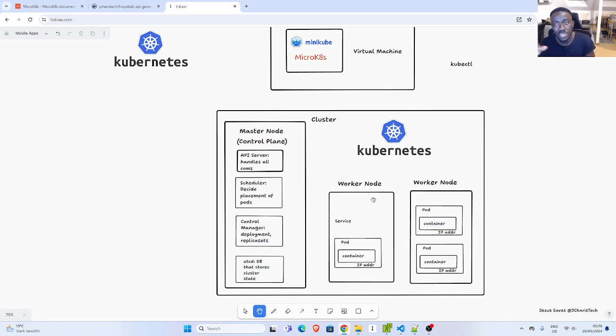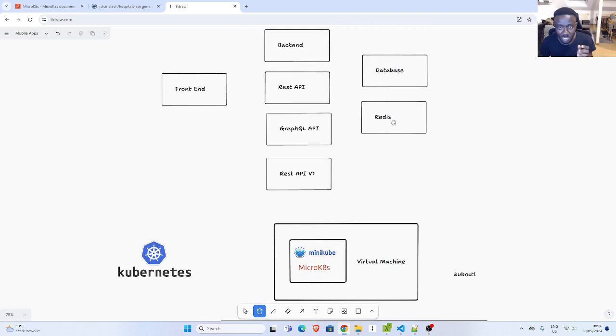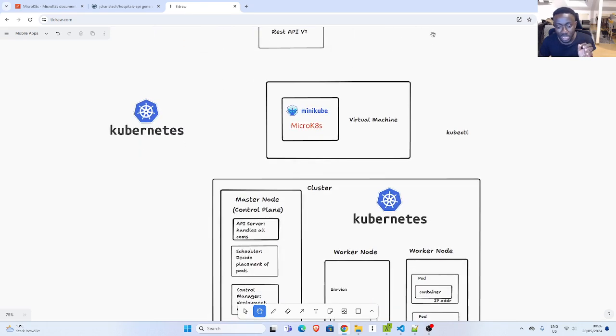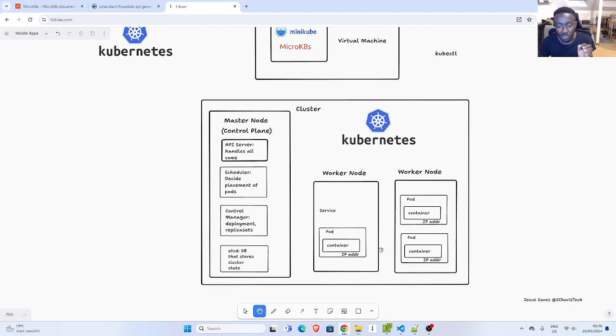So a pod is simply a wrapper around the container. So instead of containerizing it just like in Docker, you don't just have your container, you have the container, and then you place the container within another wrapper called a pod. And the idea is that with a pod, you have a simple IP assigned to everything within the pod, right? Which is very easy to work with.